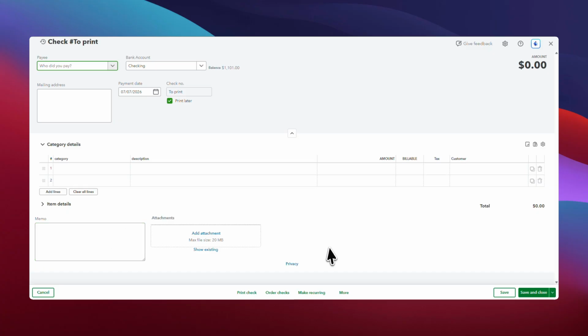Once you've entered your memo, click Print Check at the bottom and open the preview. In the print preview, you should be able to see the memo line showing exactly what you typed. That's the easiest way to confirm the feature is working before you actually print the check, and that's all there is to it. With this setting enabled and the memo entered in the check form, your memo line should print correctly in QuickBooks Online.